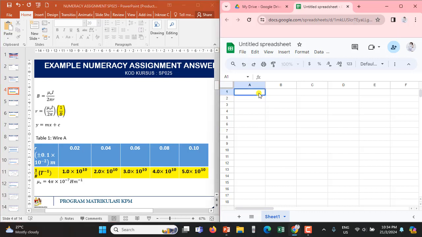So we start with our x-axis, 1 over B, the unit is Tesla minus 1. Then our y-axis will be distance, the unit is meter, so we put in the values. 1 to the power of 10, so it will be 1 times exponent positive 10. Then the second reading, 2 to the power of 10, then 3 to the power of 10, 4 to the power of 10, and 5 to the power of 10. Then the distance will be 0.02, 0.04, 0.06, 0.08, and 0.1.